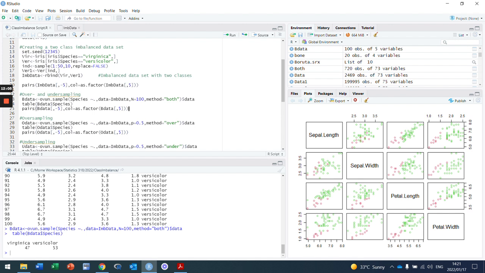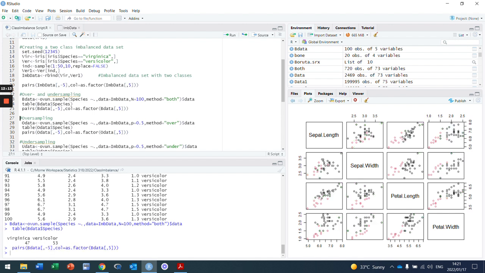For the pairs, we can make a plot similar to this, just to illustrate what the new data set looks like. Notice the red and the black ones are now new data generated from the original data set. That's over and undersampling, meaning it worked on upsampling as well as downsampling. Let's look at the next one using the over method.